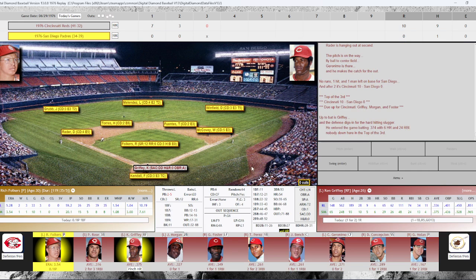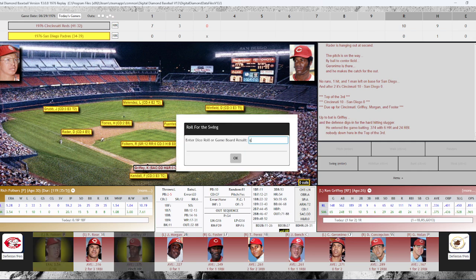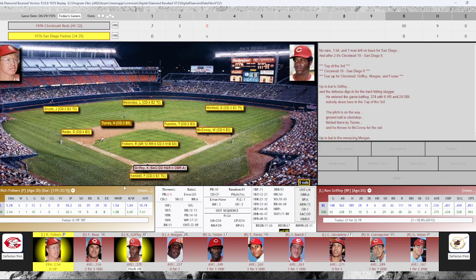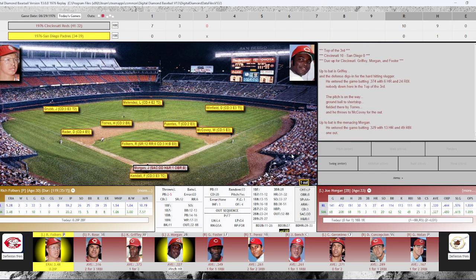Now Ken Griffey to lead things off here. Griffey's already been to bat twice. He's 1 for 2 in the game, scored a run. Pitch to Griffey. Griffey's card at 81 is going to be a ground ball to short. Torres is up with it, fires it to McCovey, and there's 1 away.